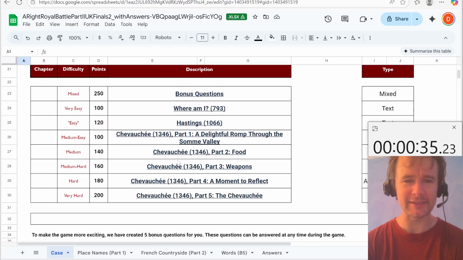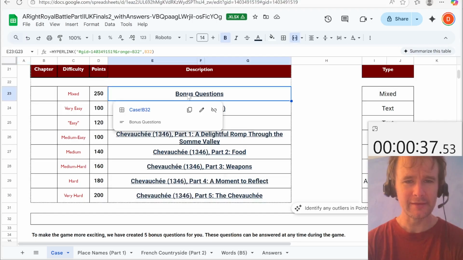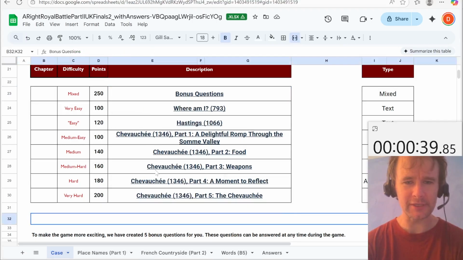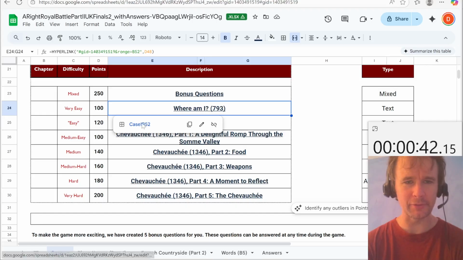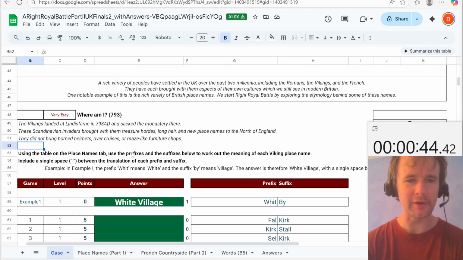Okay, then they've got this handy dandy linking thing going on, which actually works. There you go. Some things port to Sheets. Yeah, okay, I'll come back to the bonuses later.